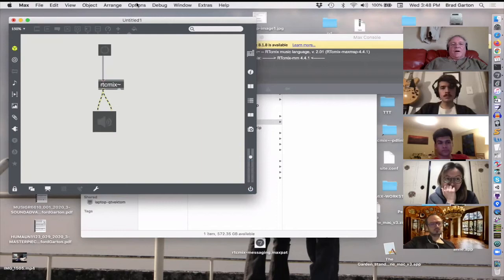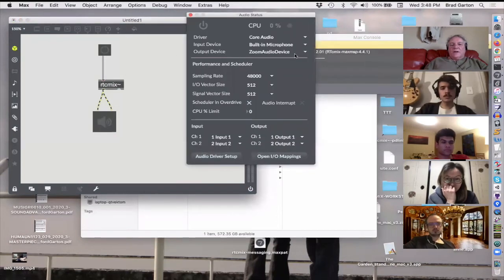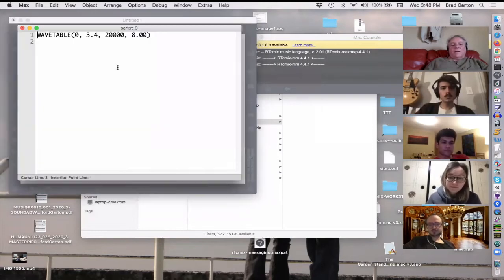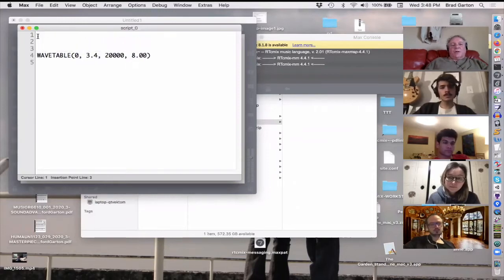Okay, hang on a minute. Do this. Zoom audio device. Okay, so you can hear this? Okay. All right, so basically, this is a function. There's the parameters.